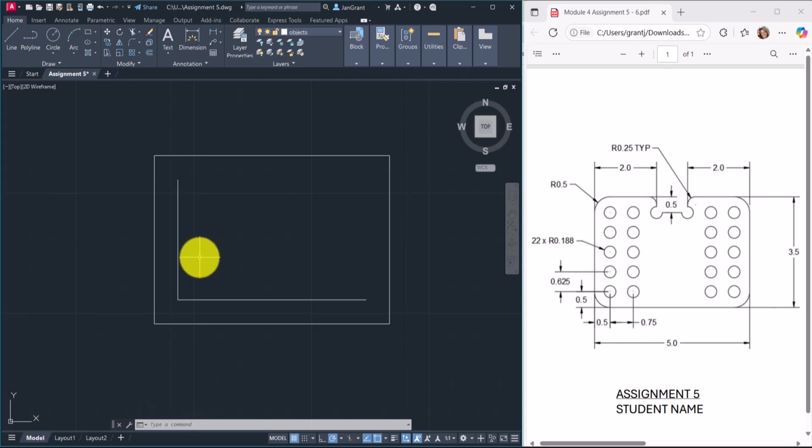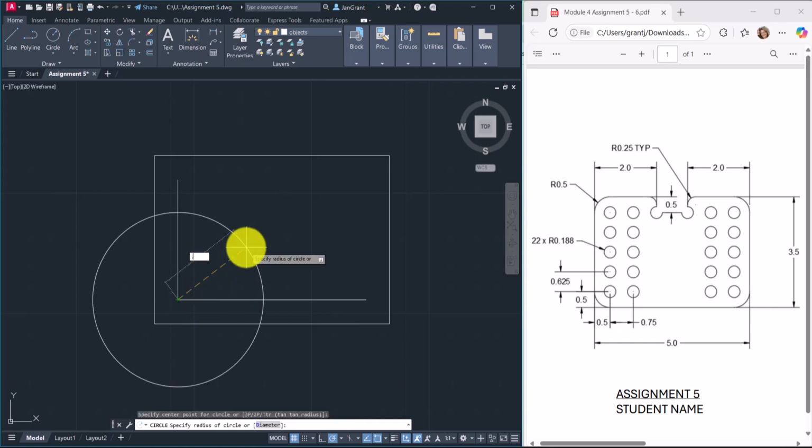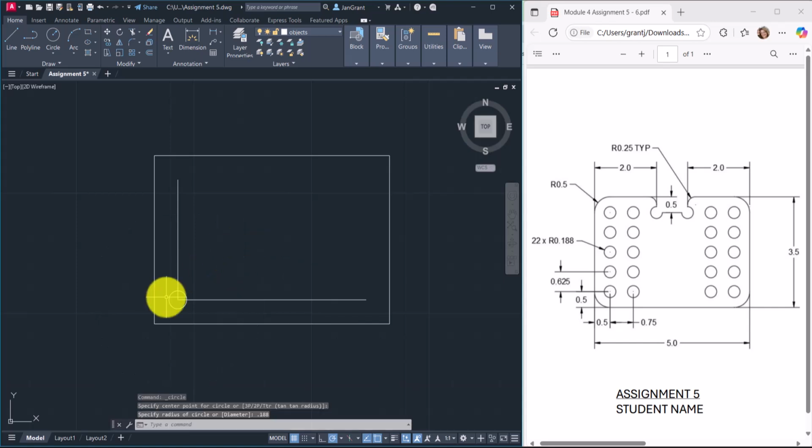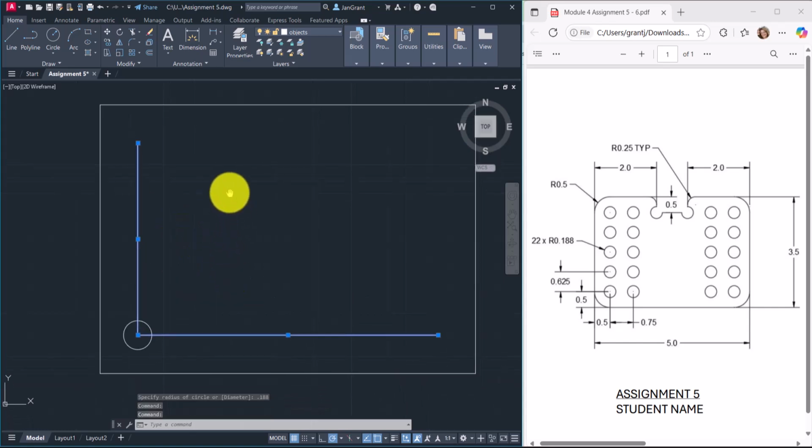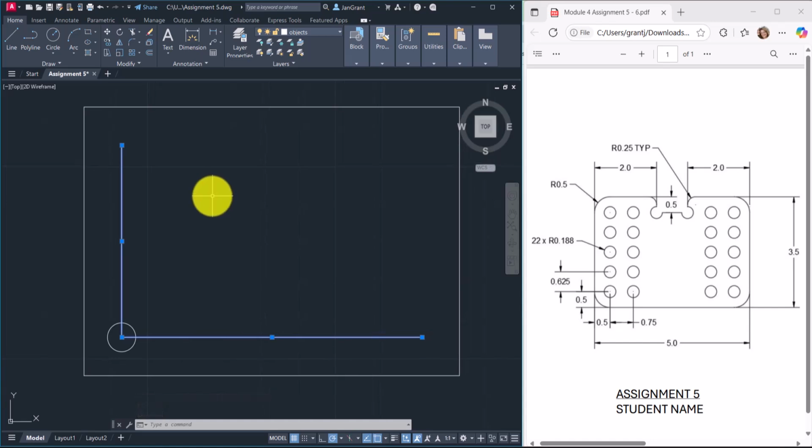The circle has a radius of 0.188, so I'm going to go up to circle center radius. I'll click right at the intersection of those two inner lines for the center point, and I'll type in 0.188 and enter. There's my first circle. Now, I'm going to go ahead and erase these other two lines just to clear up the screen. I can show you how to use array. So select these two lines and erase.